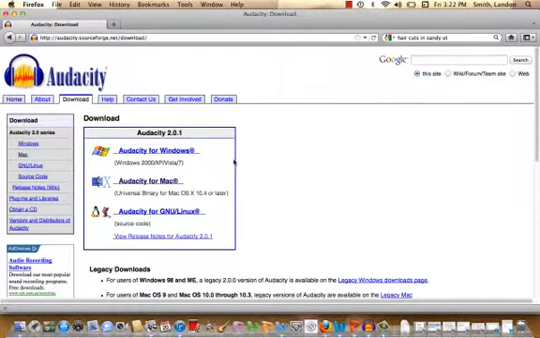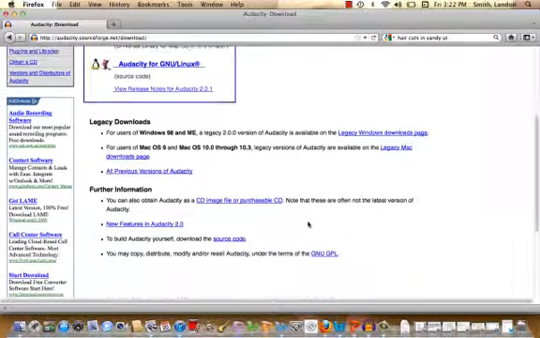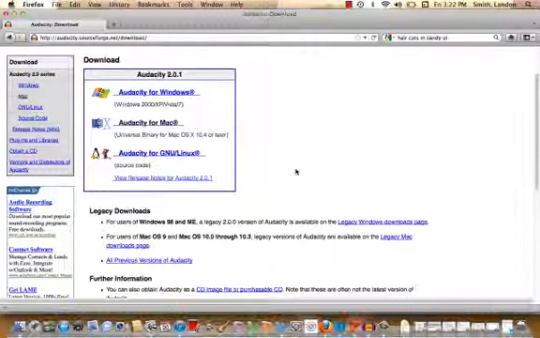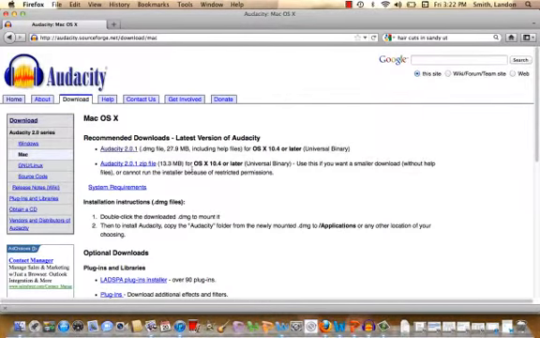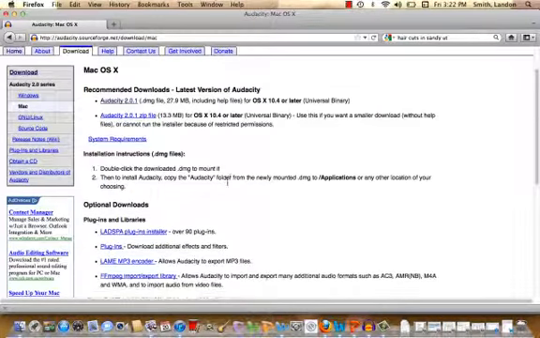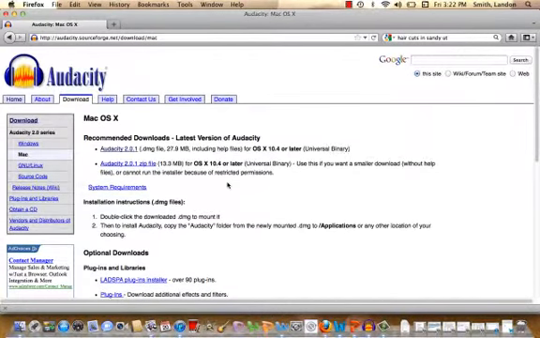There are different versions of Audacity, one for Windows, one for Mac, one for Linux. There's also several different versions available depending on your computer's processing speeds and those kind of things. Since I'm using a Mac, I'll click here on Audacity for Mac. It will show me the different ones, and you just want to look through and make sure you get the right one for your computer.